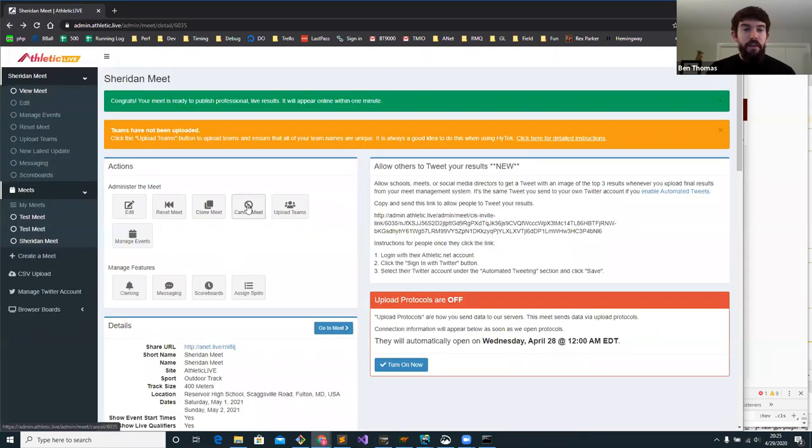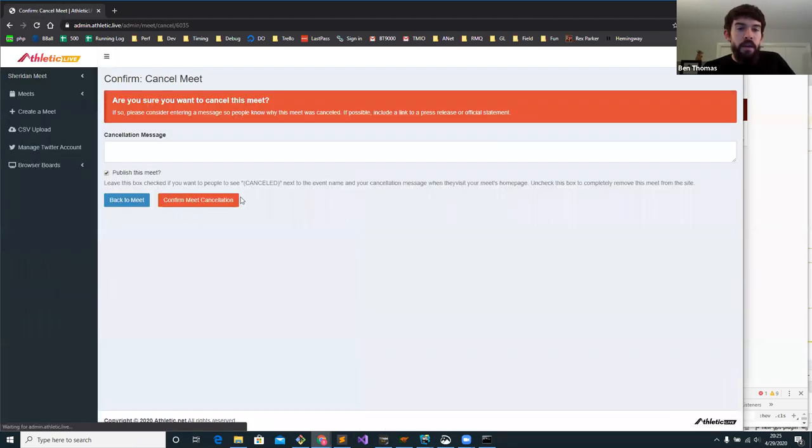And if you ever have to cancel a meet, we learned about that the hard way a month or so ago. Hopefully this button won't get as many pushes as it's had. But if you do need to cancel a meet, you can just click this button and it's going to allow you to enter a cancellation message, unpublish the meet, and then it'll take care of some cancel steps. It'll add canceled into the title and just let folks know that the meet's not going to happen.